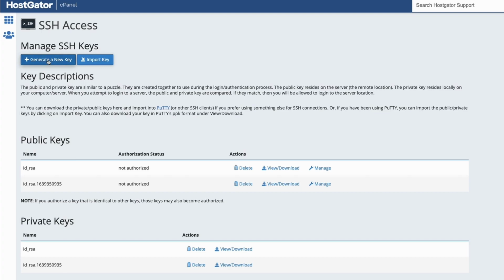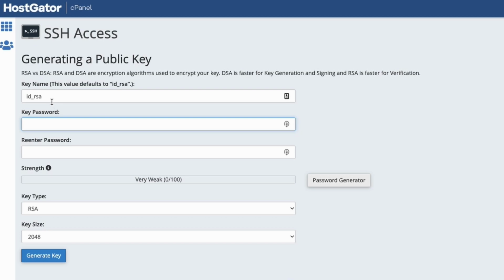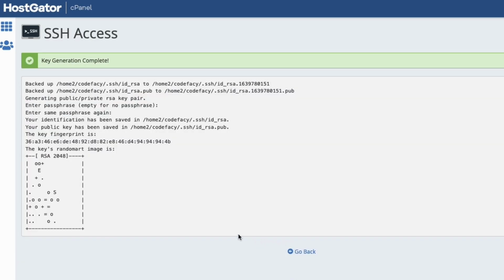So you need to go up here, create or generate a new key. You can give it a name, you can give it a password. It's not really necessary. I'm not going to give it a password because then every time I need to push to the repo, it's going to ask me for that password. We're just going to go down here and just generate key. Awesome. So now it says key generation complete.